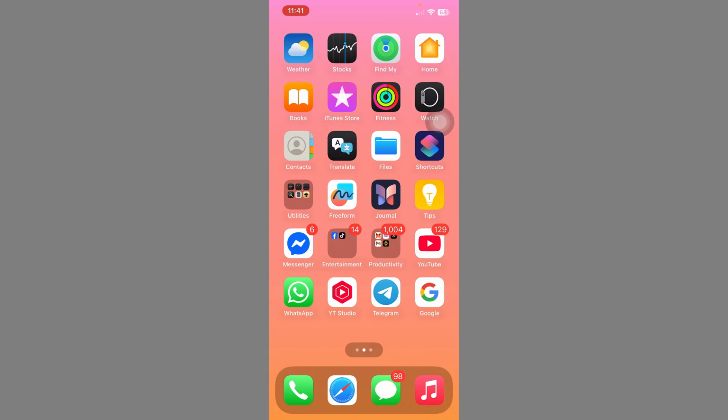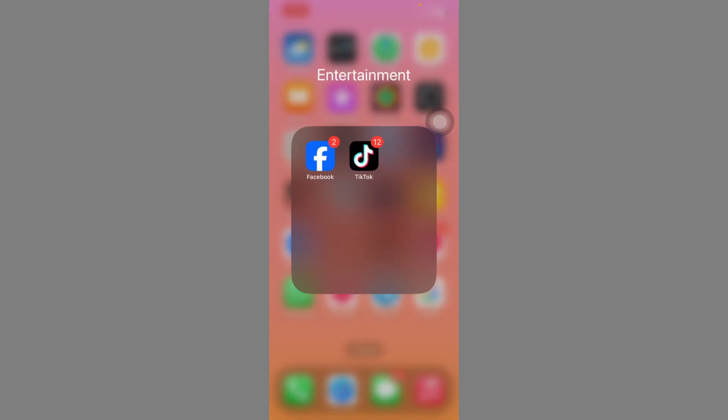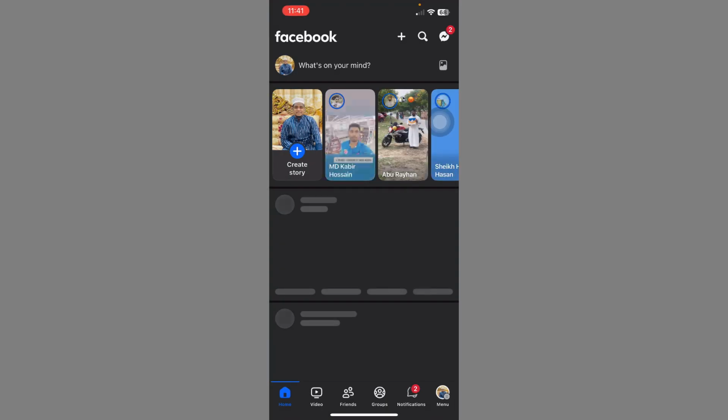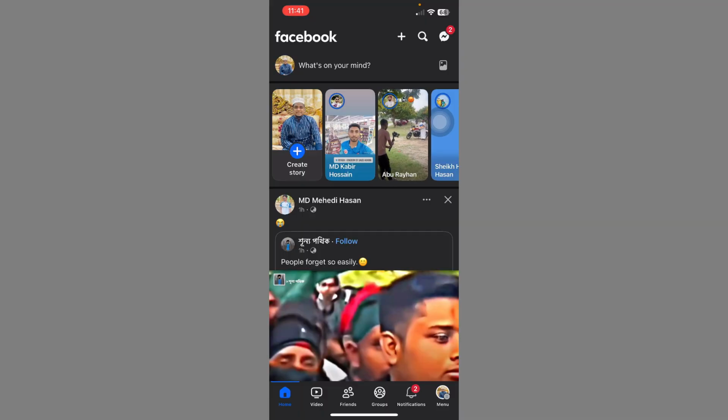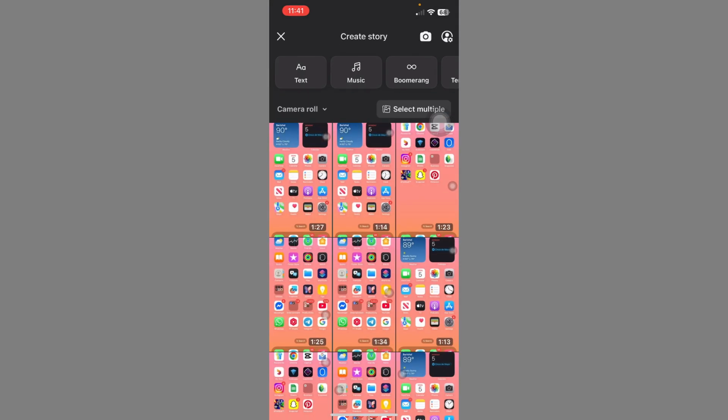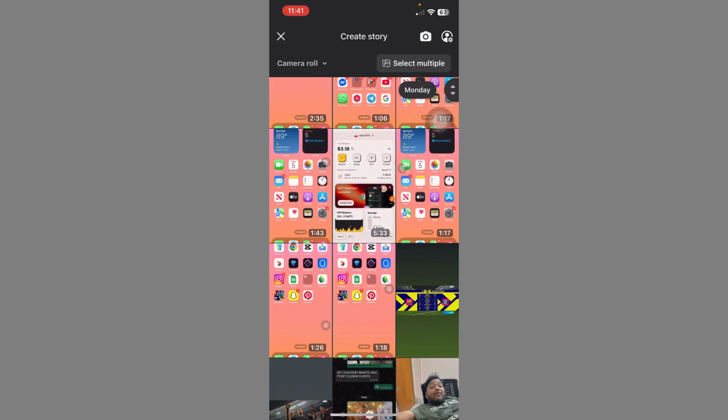Then first of all, click on the Facebook app, tap on story. Okay, then click on choose your image.